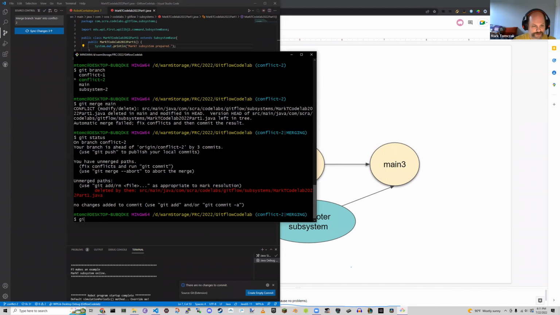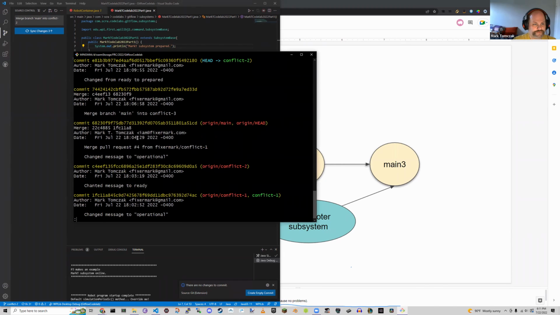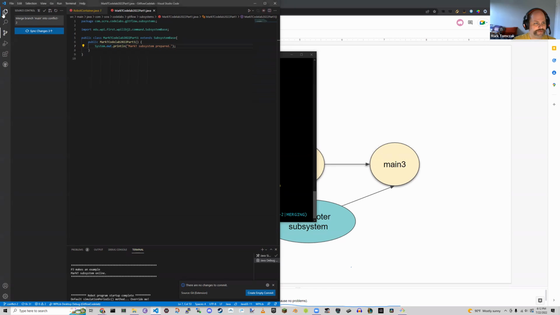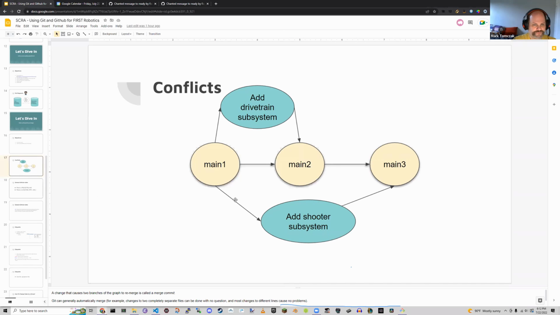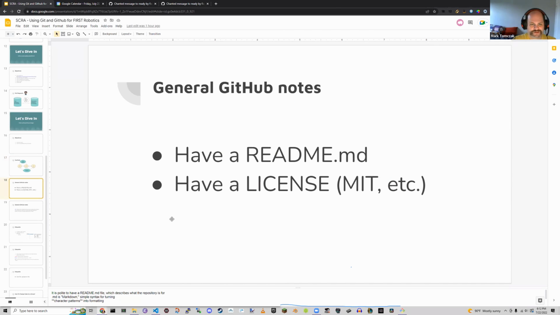If we look at the log, and we've got our head is now pointing to change from ready to prepared. And the file is not deleted, it is still here. All right.